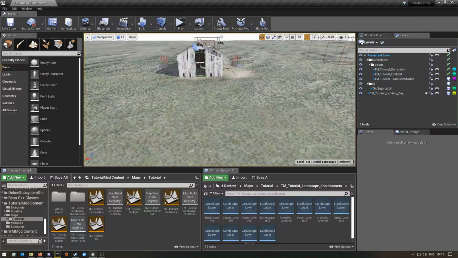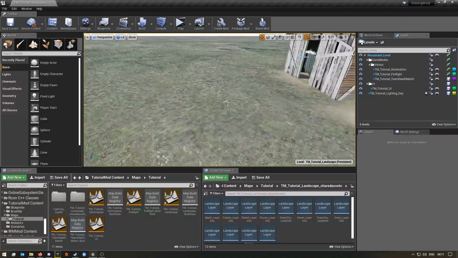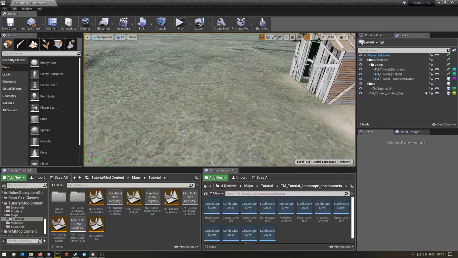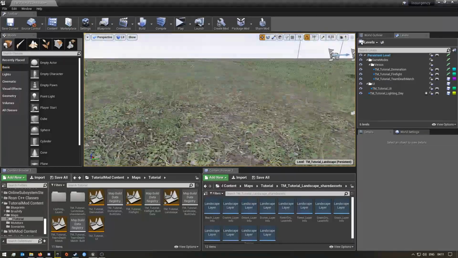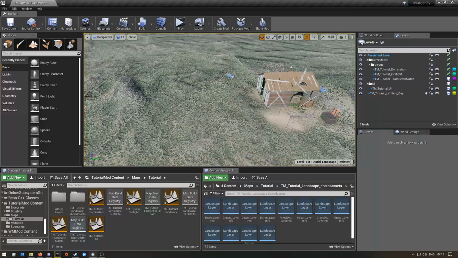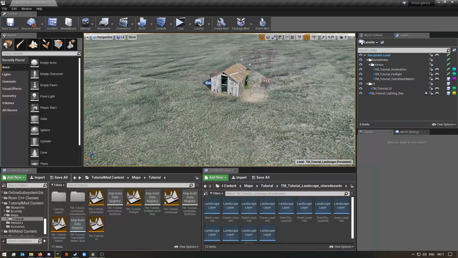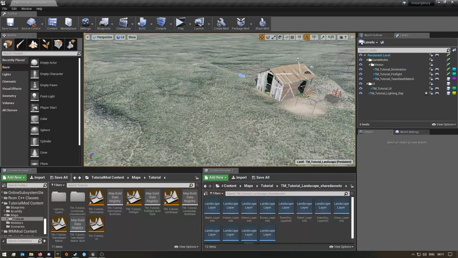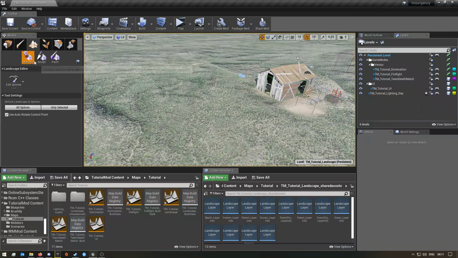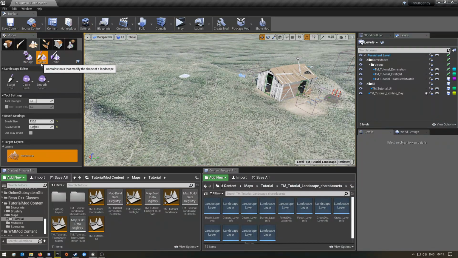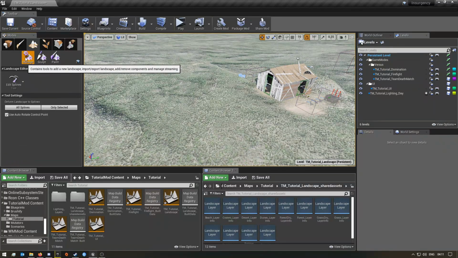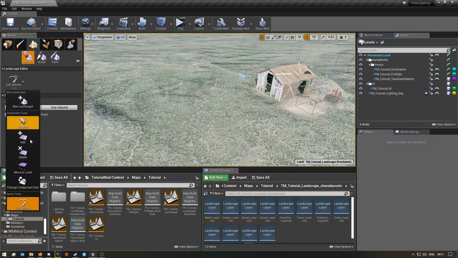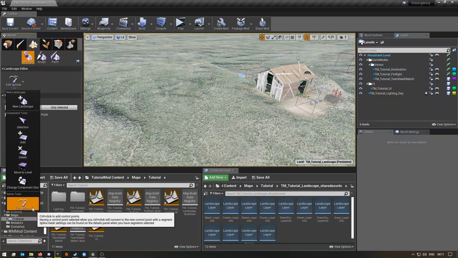It is pretty easy, but some people might struggle the first few times if they haven't worked with splines before, but that's not too bad. The first thing you want to do is go to the landscape tab. By default you will be on the sculpting tab, but you want to go to manage, and then down here make sure you have it on edit splines.